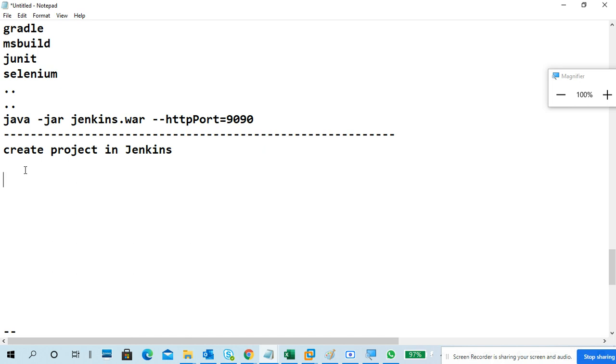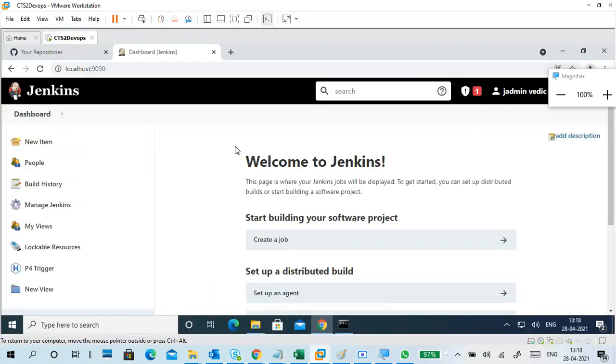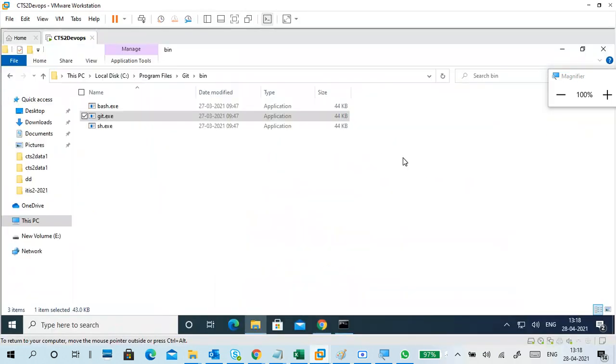First of all, what to do manually, how we are able to do it manually, and how to do it with the automation process. So first we'll see manually, and then we'll see with Jenkins. Jenkins means automation. If you know it manually, then we can easily do it in Jenkins. Jenkins is not a big deal. First, the important thing is how to do it manually.